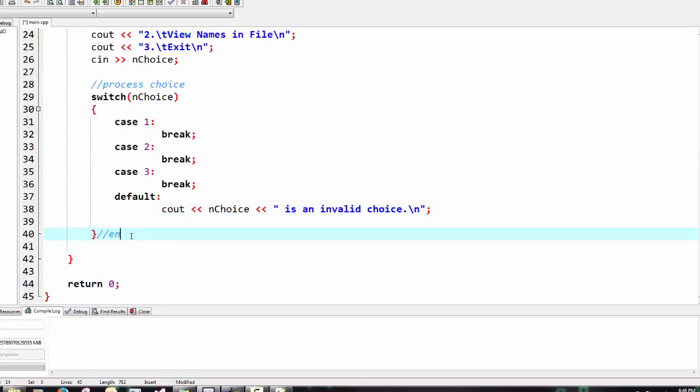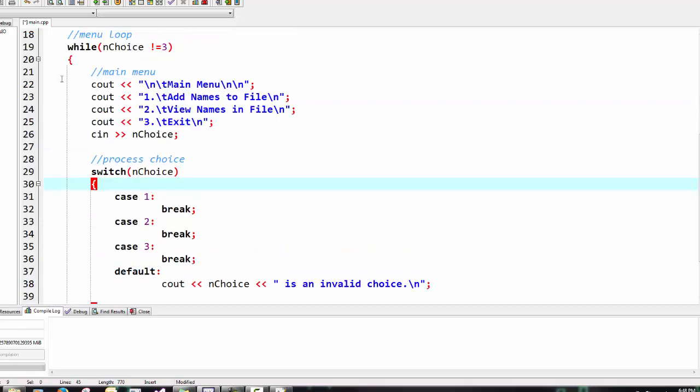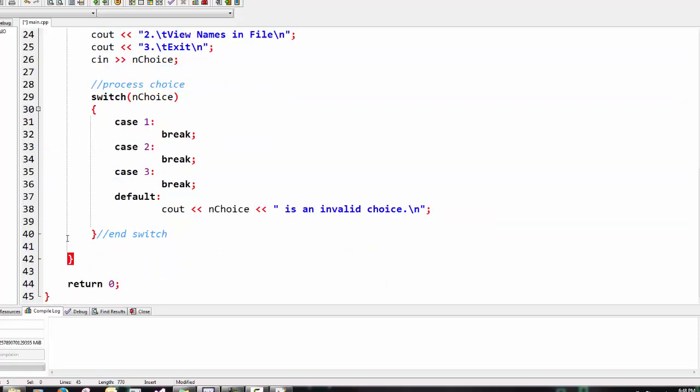And I'm just putting comments here. The Dev compiler is pretty good. Dev IDE is pretty good about lining these up for you and giving the little dotted line there to help you keep track of your curly braces. But it doesn't hurt to type comments like that.